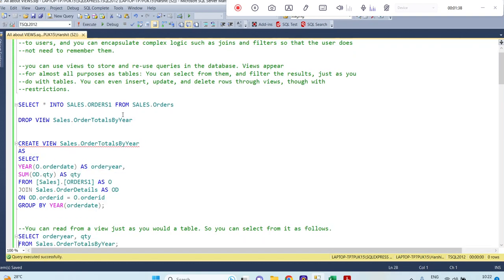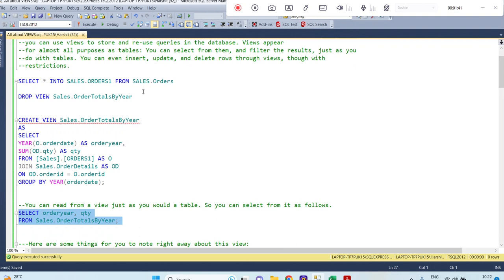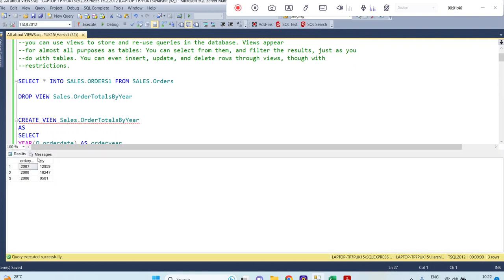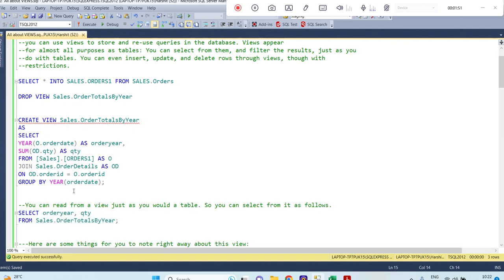Okay, now the view is created. So let me select the data from the view. So select order year and quantity from the view. Here we are selecting directly from the view. So it is more readable from the user's perspective. The user does not need to do any kind of joins or any kind of aggregate functions over here. So that is easier from the user's perspective.